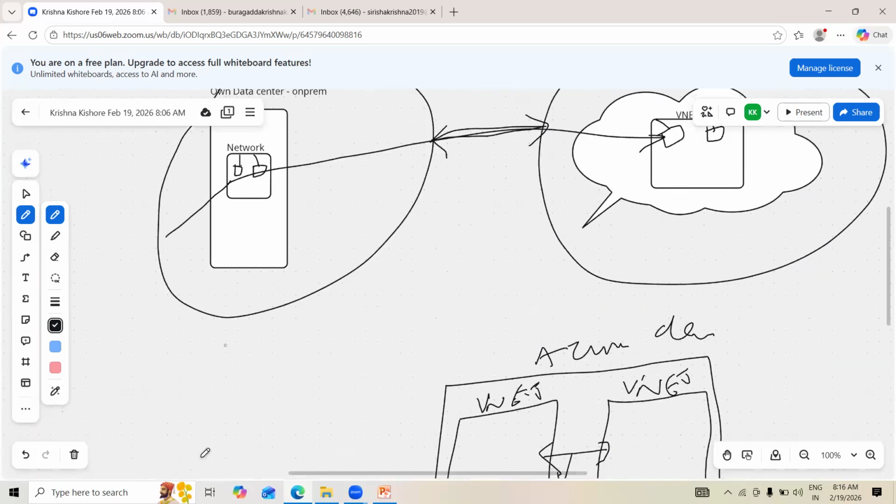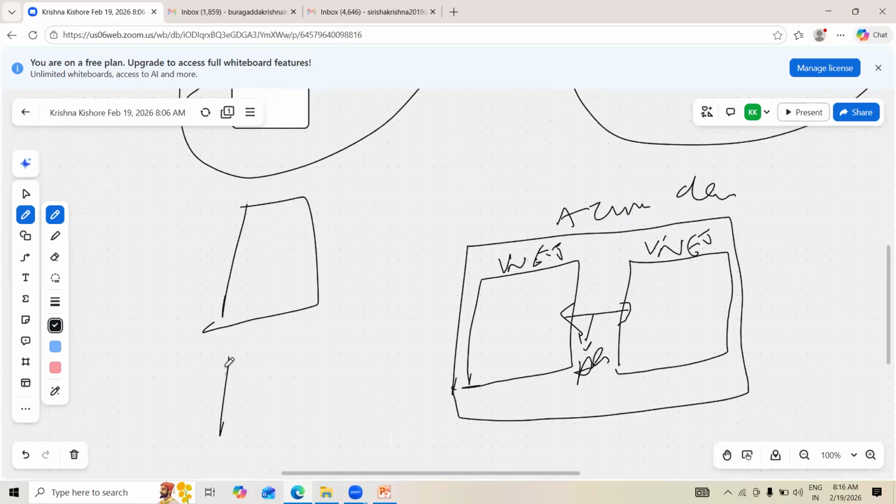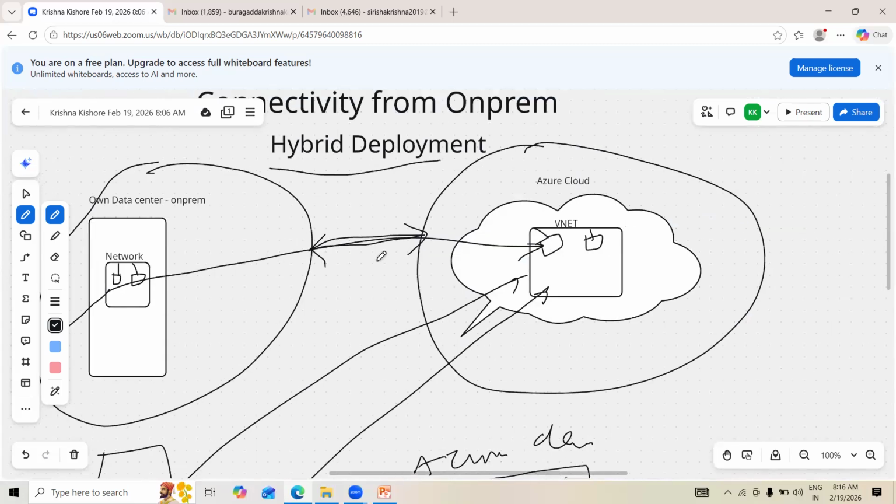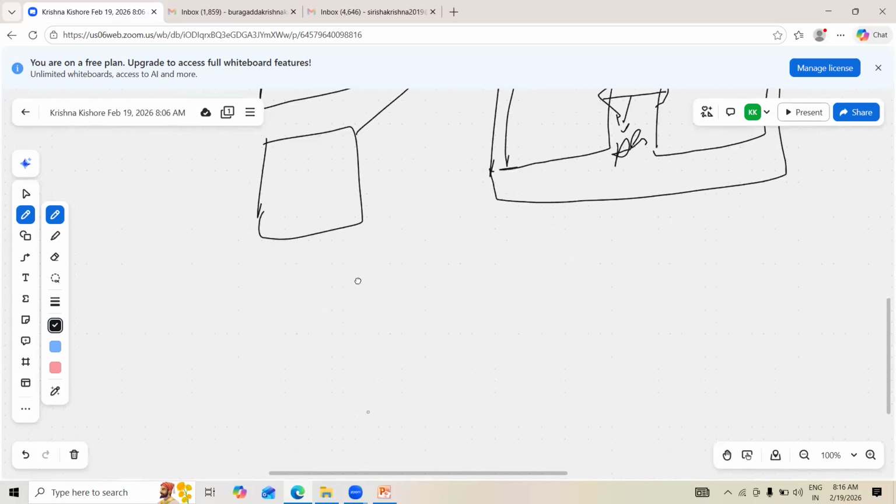Okay, so they have multiple data centers, in each location. So all these data center networks are connected to this network. You can do that. Okay, so how these things happen, we can see.